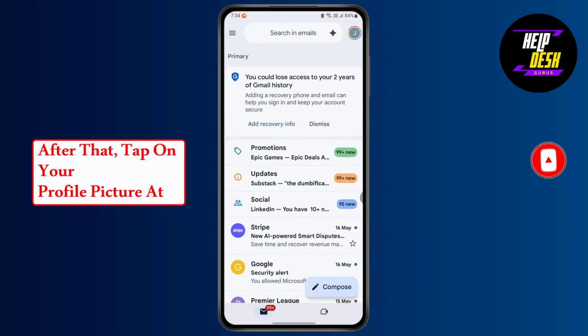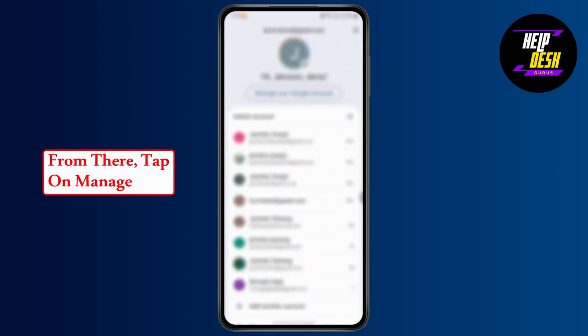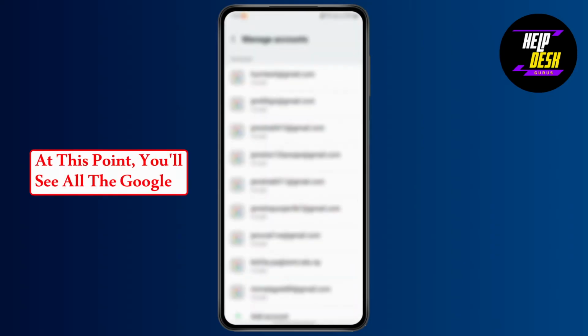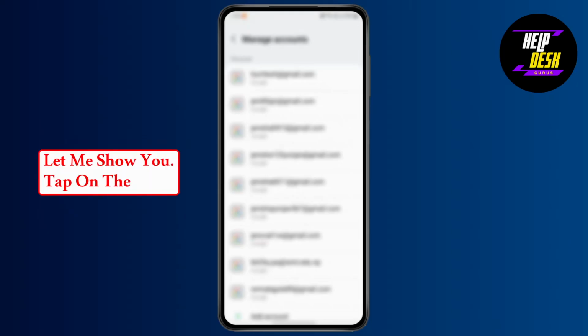After that, tap on your profile picture at the top right of the screen. From there, tap on Manage Accounts on this device. At this point, you'll see all the Google accounts currently signed in on your device. Let me show you. Tap on the account you want to log out of.